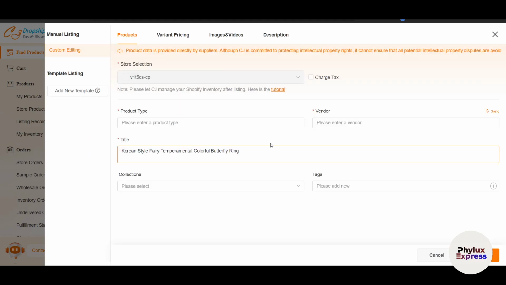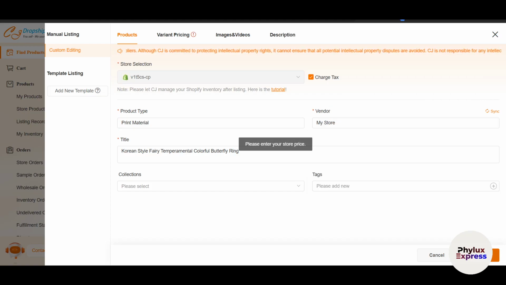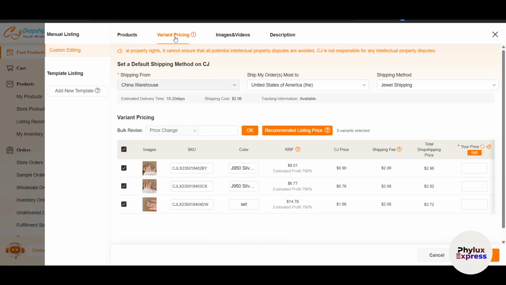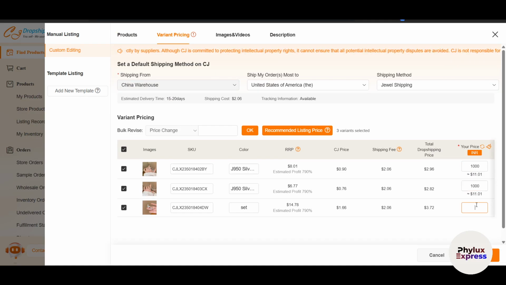To list it on your store, first of all you have to select your store here. You can click on charge tax, because right now there's a tariff. This is a print material. You can write the vendor and everything here and click on list it now. Now please enter your store price here. Here you can see this is variant pricing, so you have to add the price. Let's say, just for example, I add 1000 here. Click on list it now.